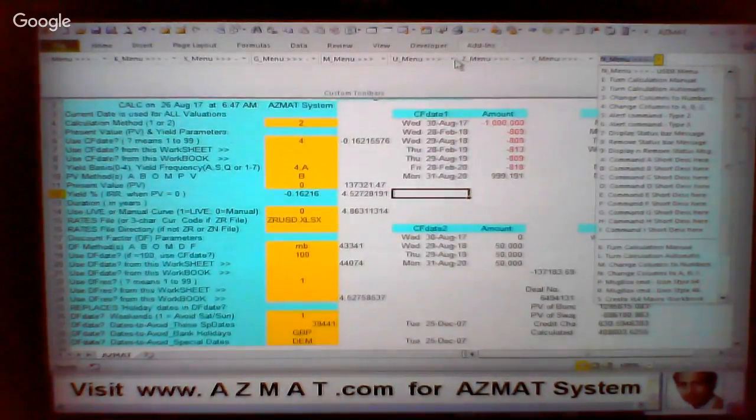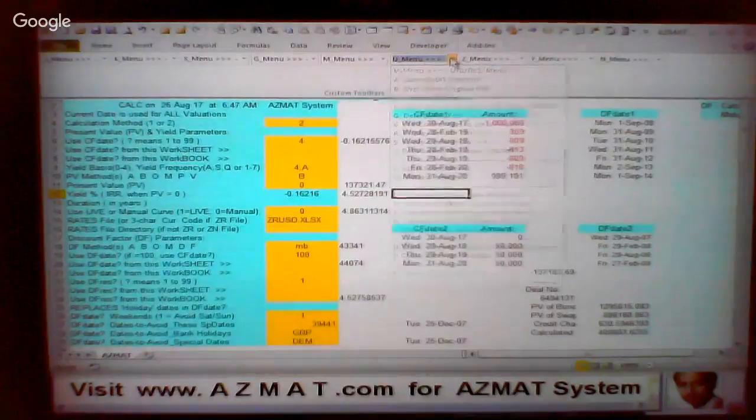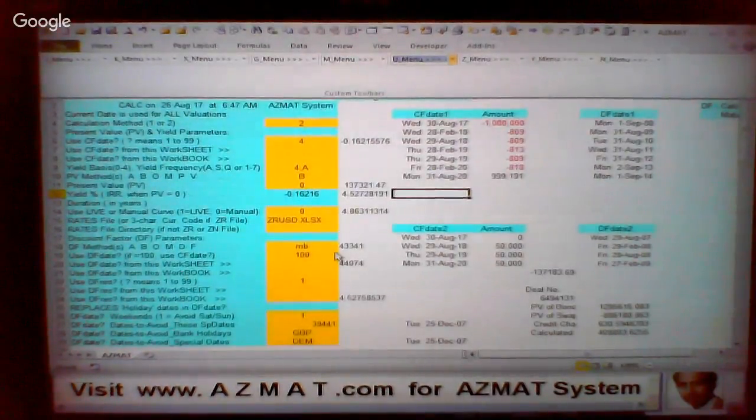Let's go back to the utility menu. Use the control keys to place results on or off. This turns on or off the use of control keys to place results like present value, PV, yield, IRR, DF, and duration directly into the current cells. So remember, when we are using the control keys, Control V or Control Y and so on, that setting could determine whether it should be on or off.